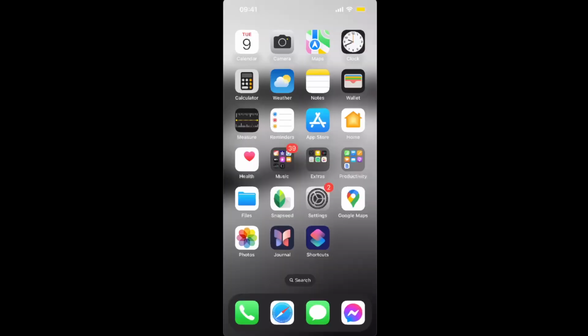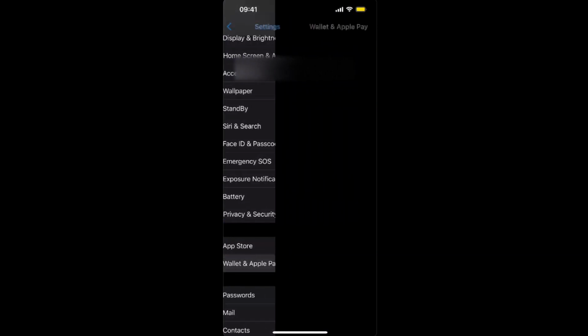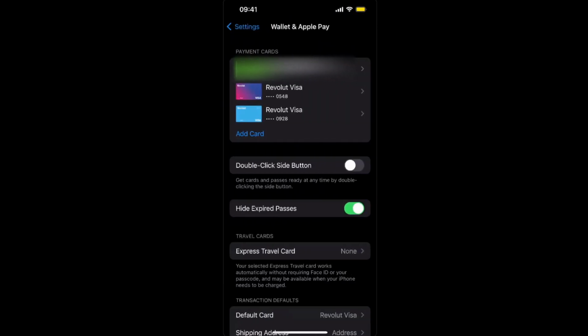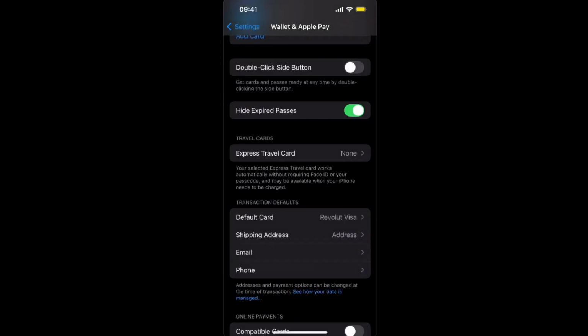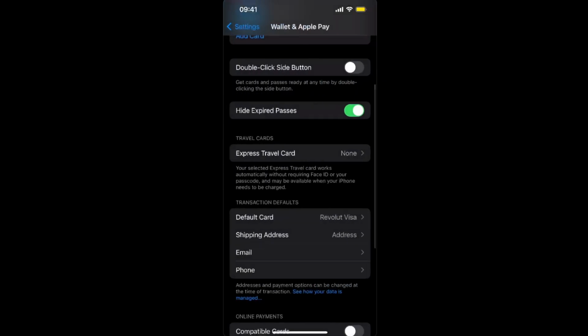And now when I added some cards, now you want to go to your settings, scroll down until you see wallet and Apple Pay. And right here, you can see all of your payment cards. And here, when you scroll down, as you can see, there's a transaction defaults, and you can see the default card right here. So here you can select a card which would be your default. So for example, let's change it, let's go back, and it has changed.